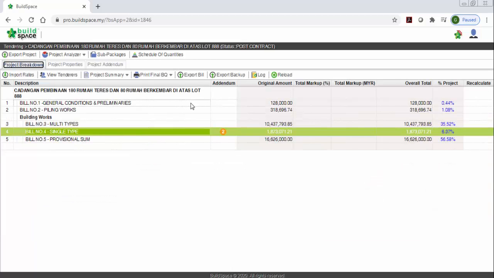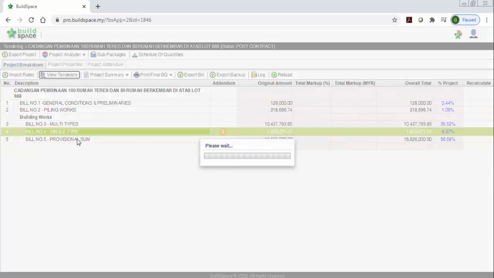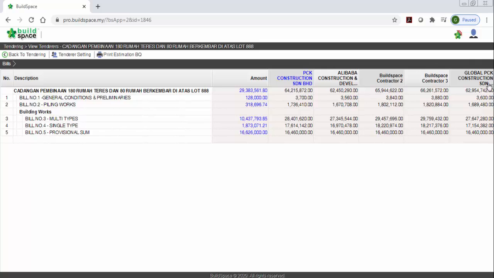If you want to view the tenderer, you can go to view tenderer here, and then the system will automatically generate. You can see all the tenderer price. When you open tender, this is automatically generated, so there's no arithmetic error. The QS also no need to manually key in each tenderer rates comparison.